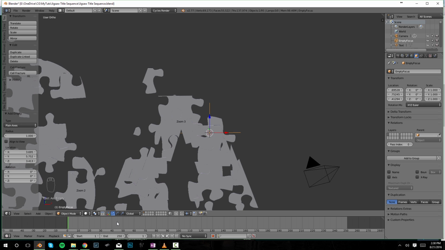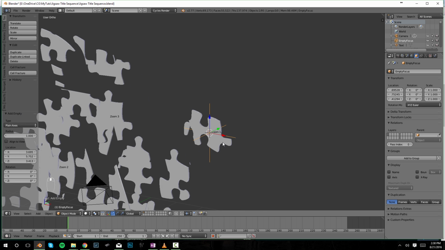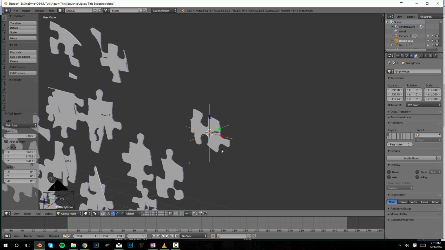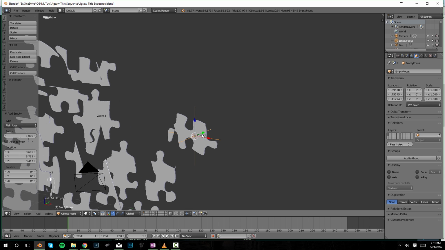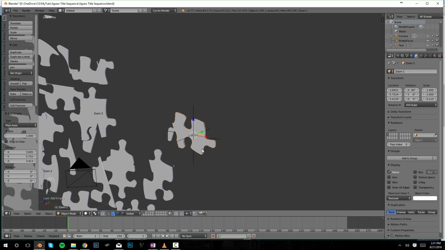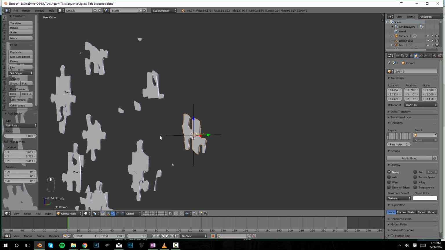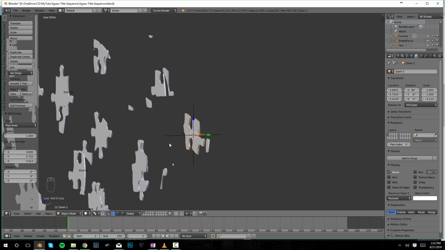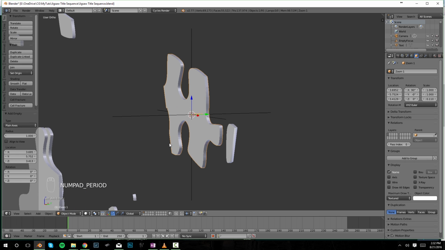I don't know how many frames I'm going to end up with, so we'll keep it at 250, which is the default, and we'll figure it out as we go. But before we get into the animating, I want to put the appropriate materials on my zoom pieces. So I'm going to select zoom 1, and just to make sure that in the viewport I'm focused on that, I'm going to hit period on the numpad.